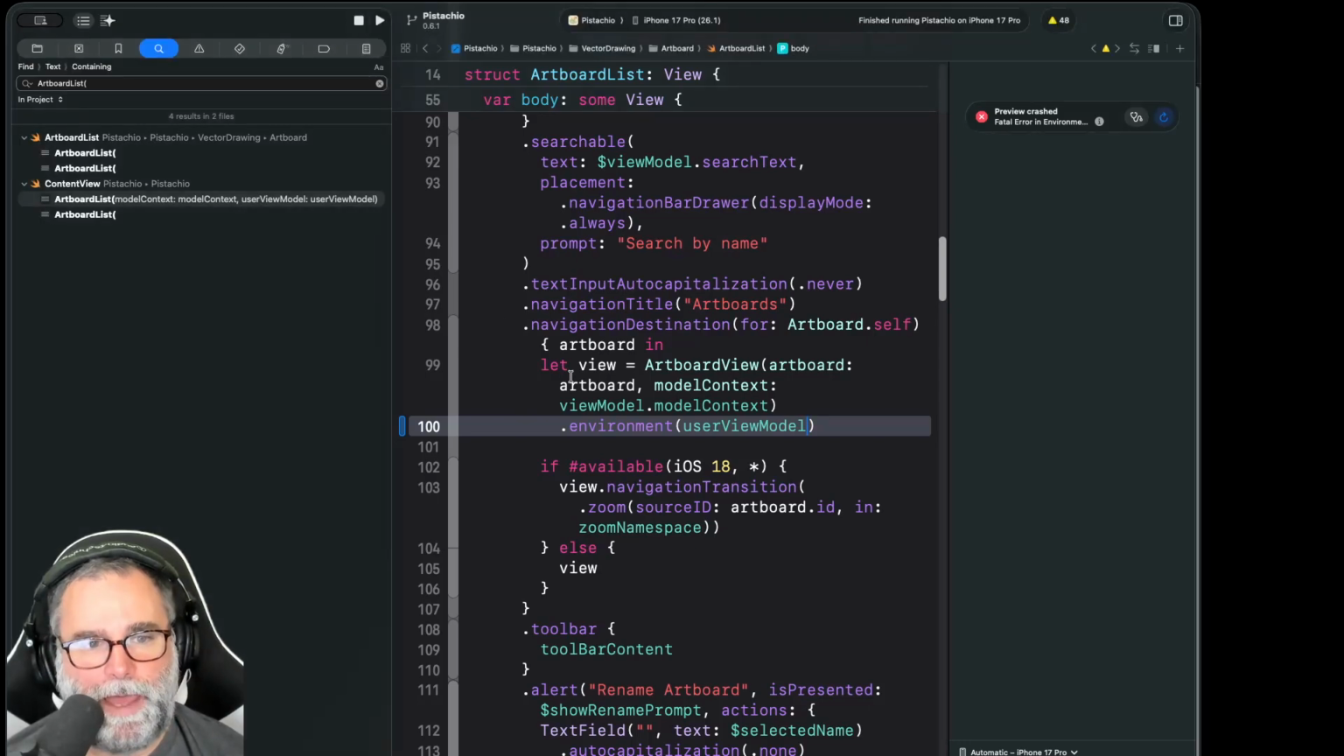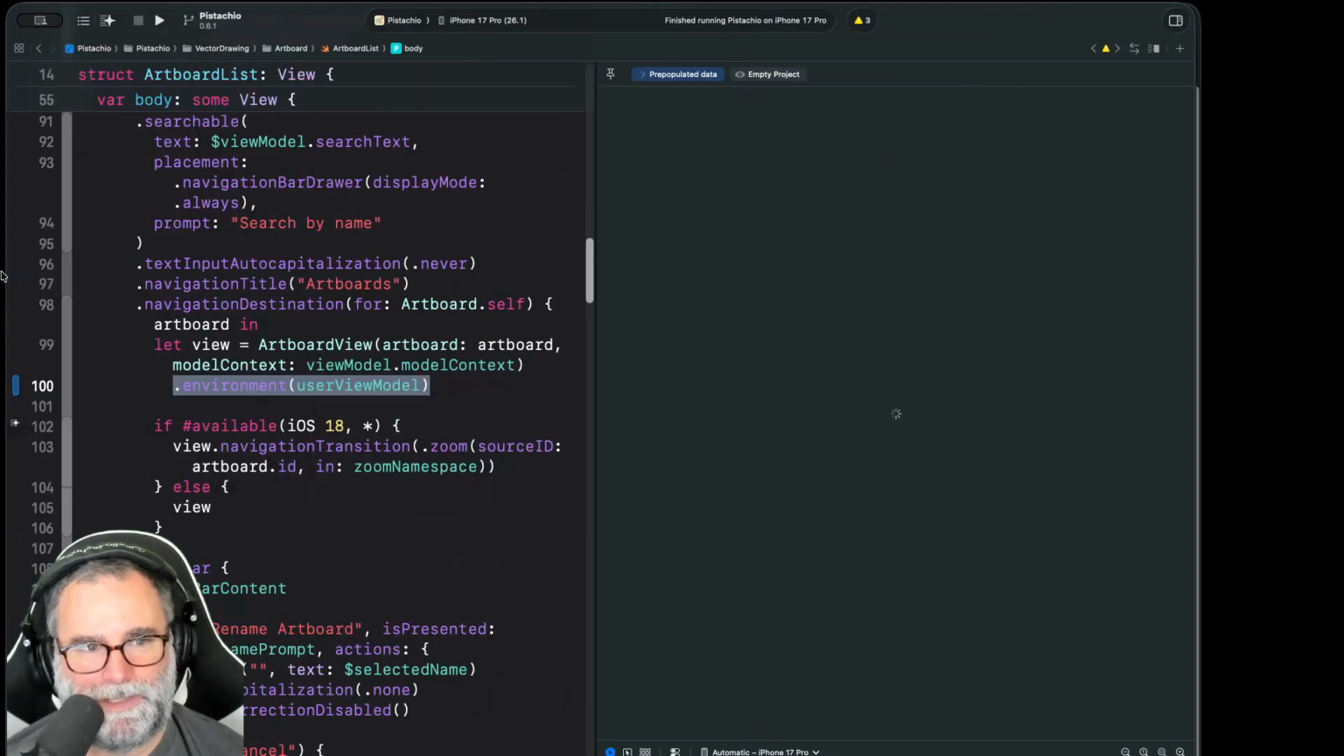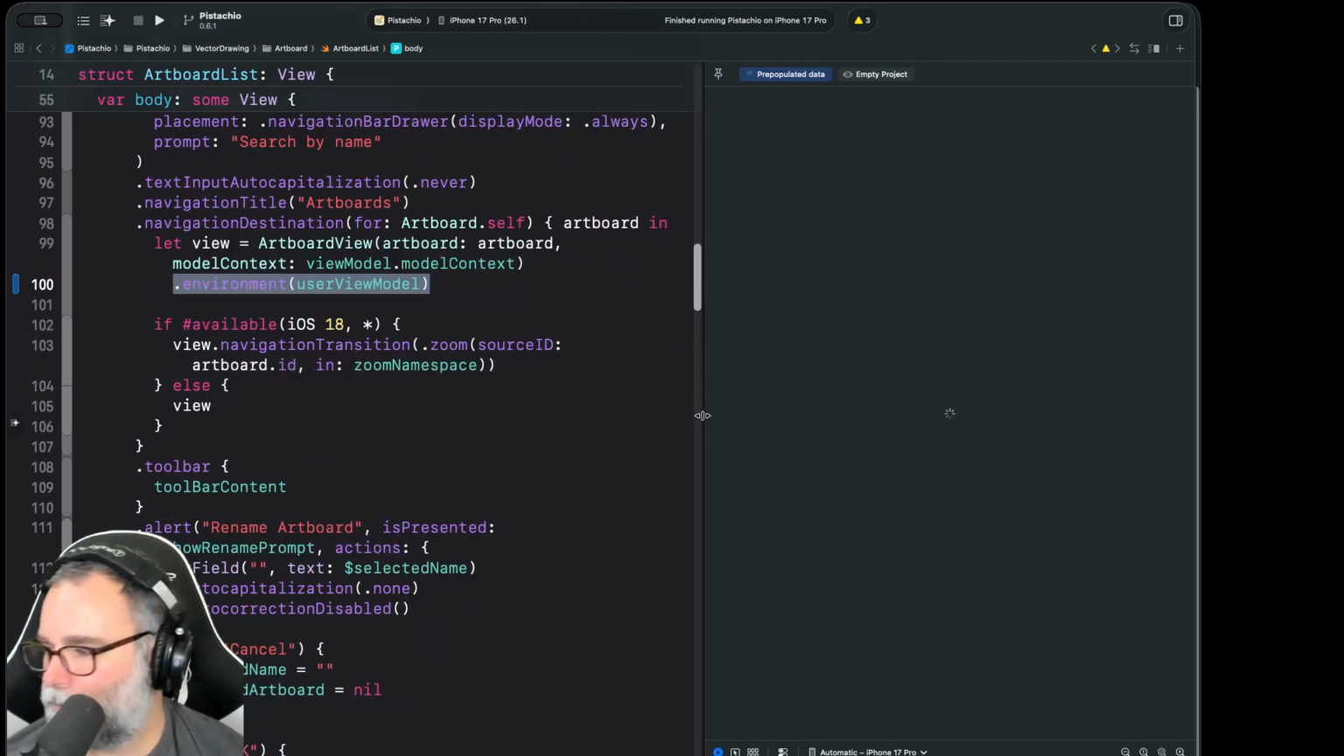Okay, let's see if placing this environment variable here fixes the issue. Let's see. If it doesn't, I'll be really confused.